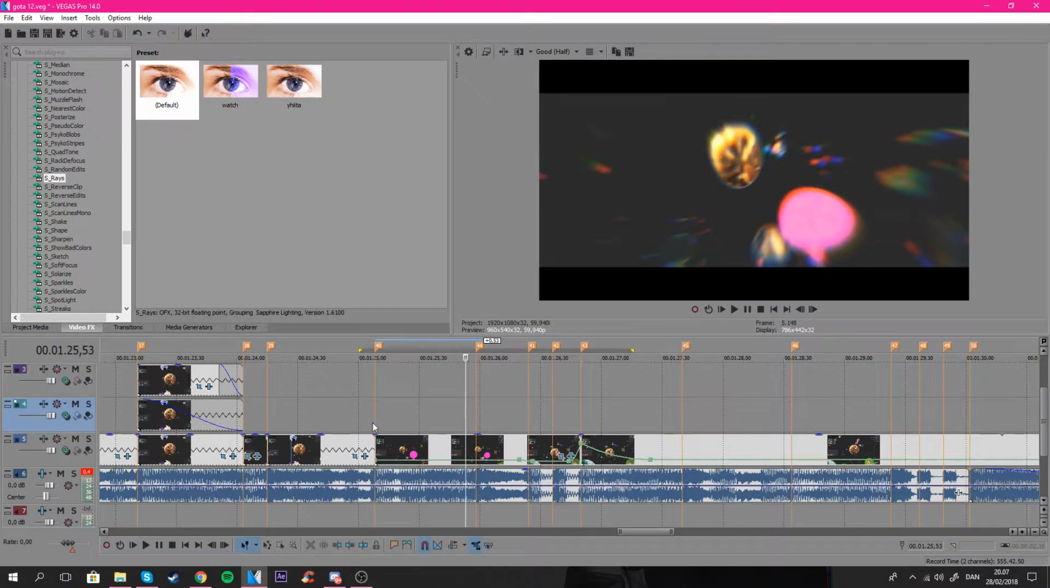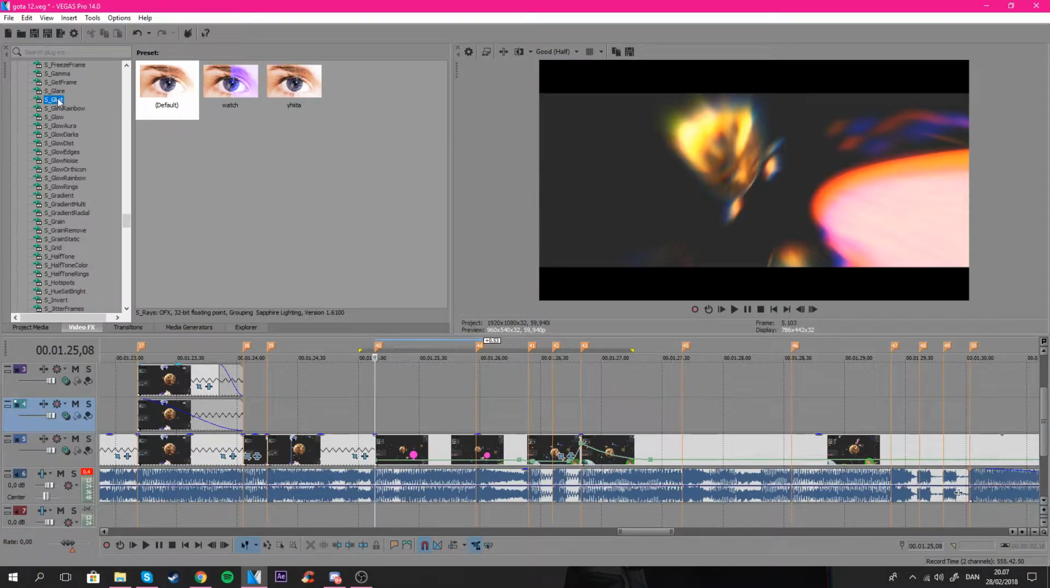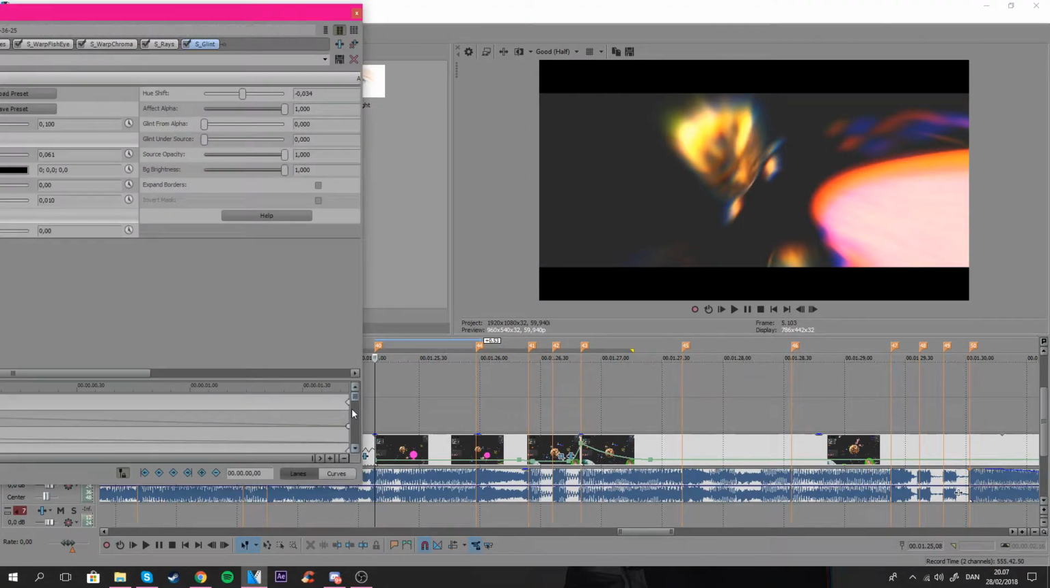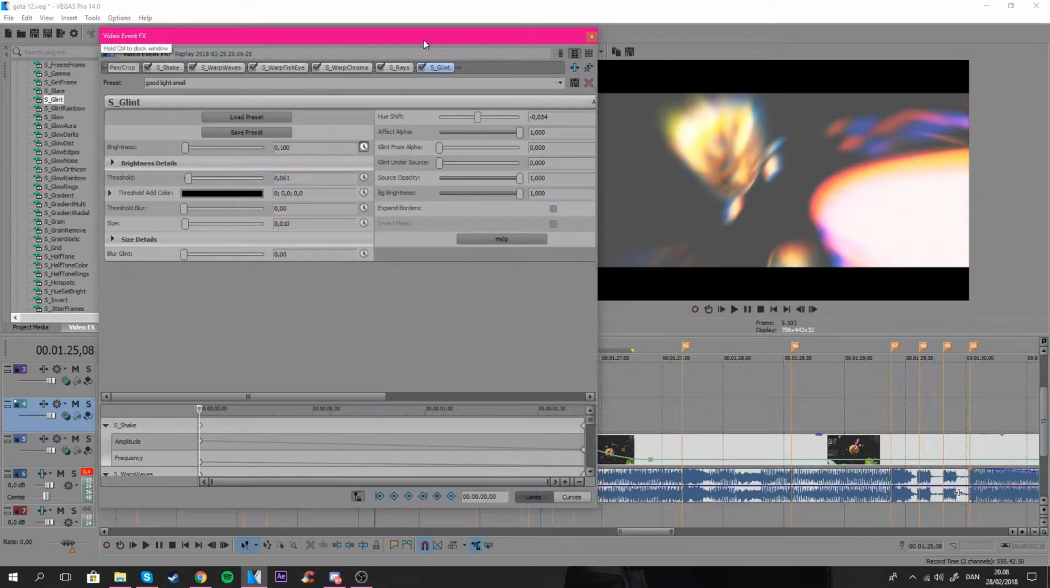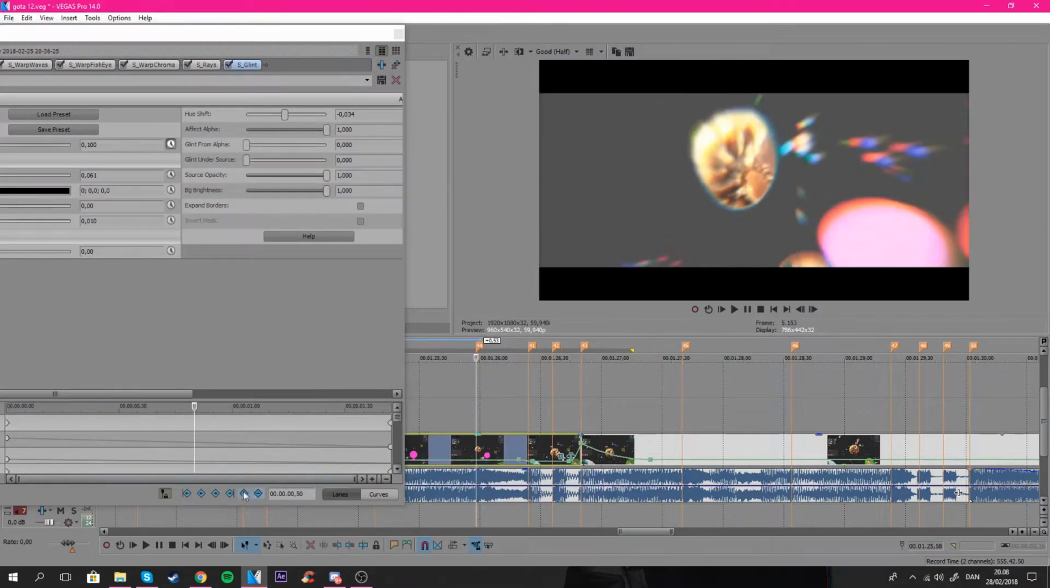There you go, that's like a good race. Okay, also what I like to use is a glint. I don't want to make my preset again, so put the facial at 0.06 and brightness at 0.1, and size all the way down.